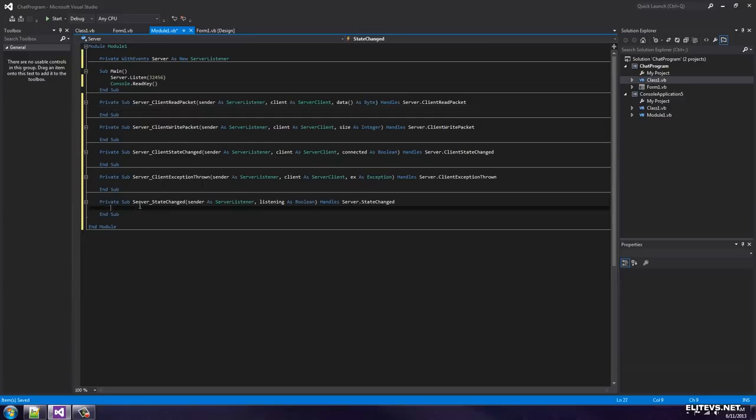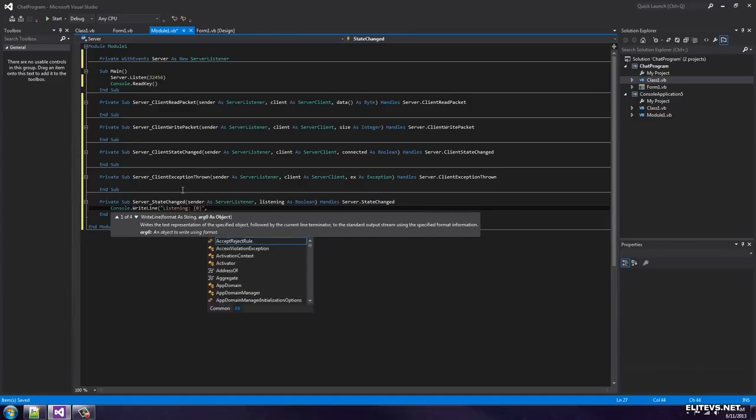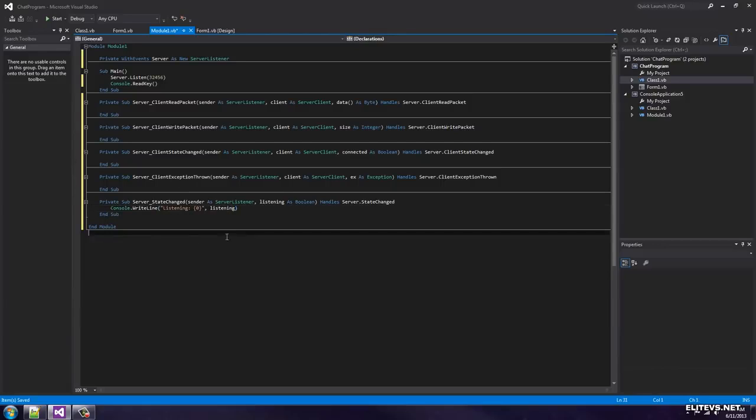Essentially the same thing here that we did before. Listening. Remember, just pay attention to the parameters that our events give us access to. We have the sender, which is the server here, and the listening parameter, which indicates whether or not it's listening. Client exception thrown gives you the sender, which is the server, and it gives you a client object, which is a socket that's connected to us, and the exception.